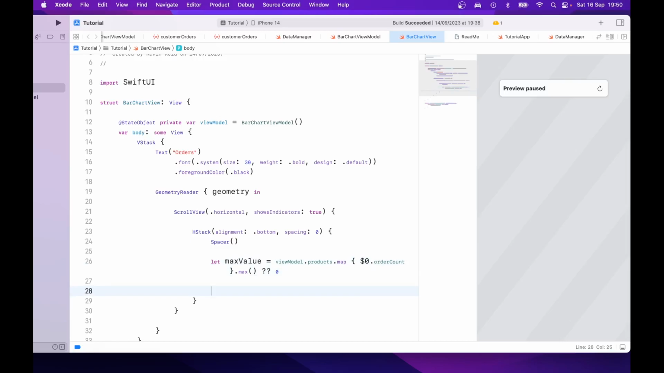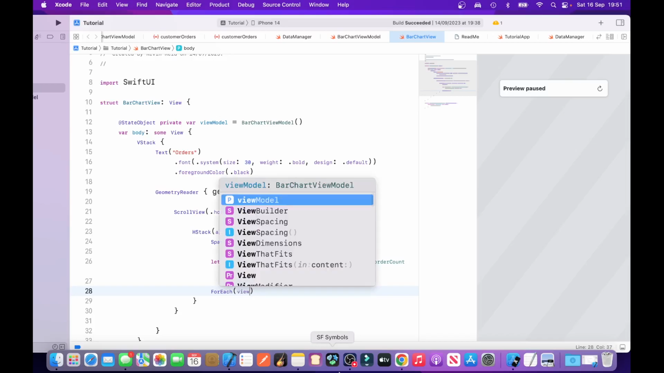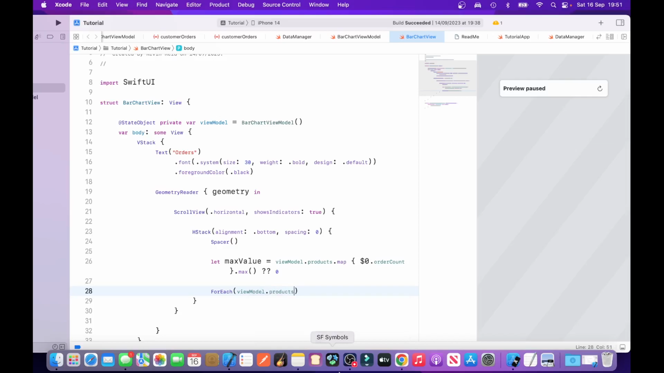And then the next thing we need to do is loop through the products to create the bars. So we have to use a ForEach loop for that. Just type in ForEach viewModel.products sorted by $0.orderCount is more than $1.orderCount.